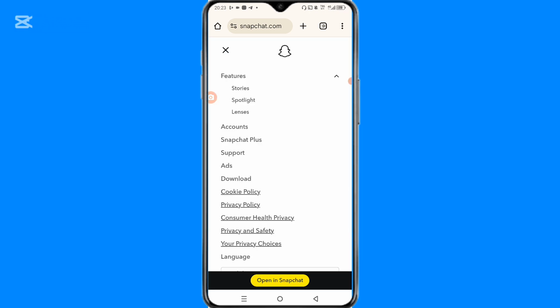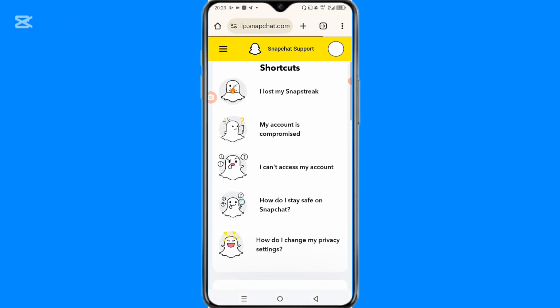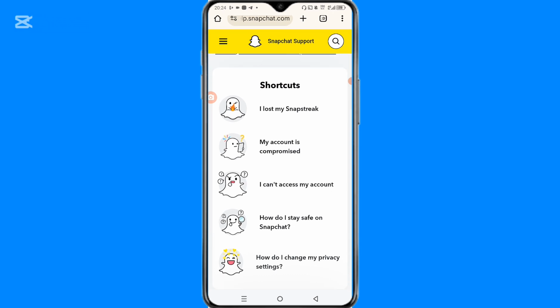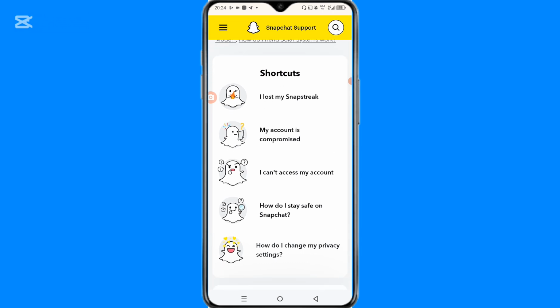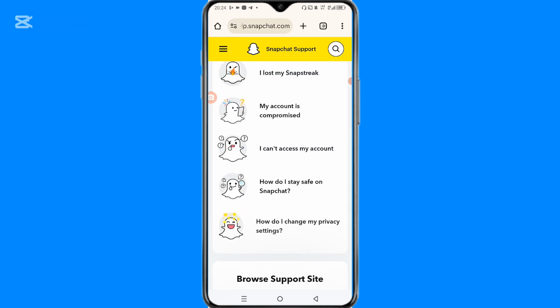The next thing you have to do is click on your support option. Clicking on your support option, you're going to see different requests here. You will have, I lost my Snap Streak, my account is compromised. So that's the one you're going to click on, my account is compromised. We have other options, but that's the particular one we are going to be making use of. Just click on it.